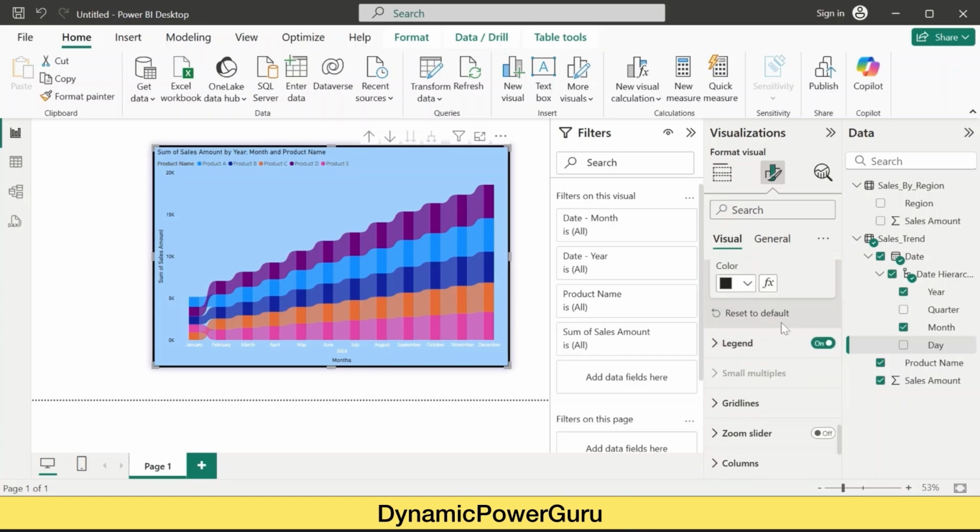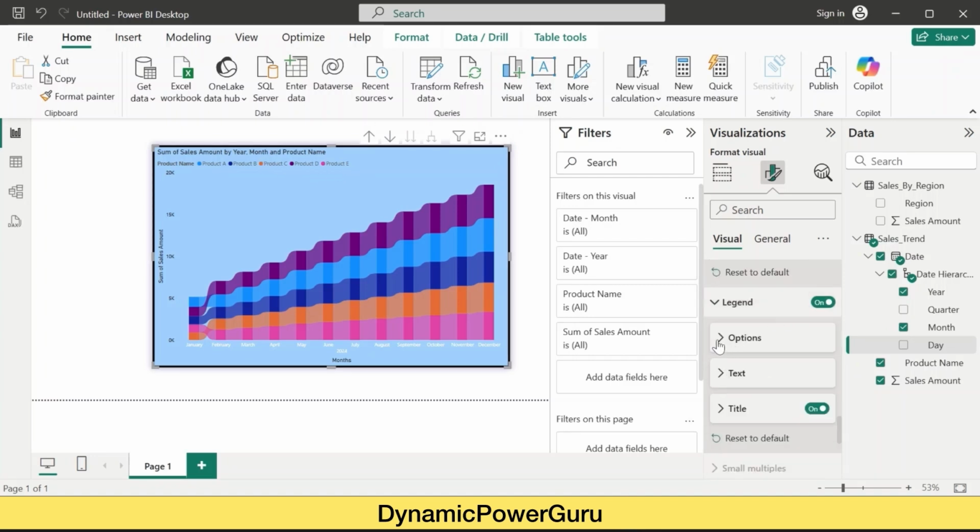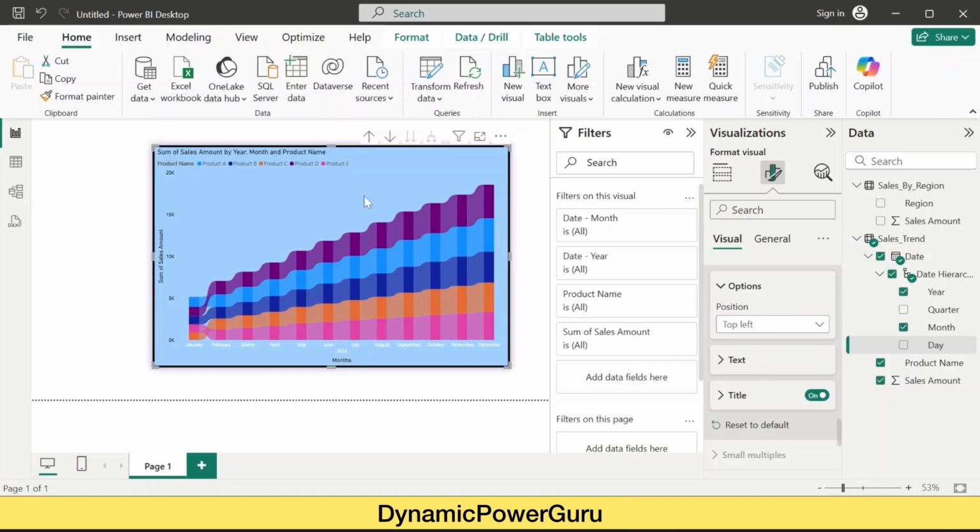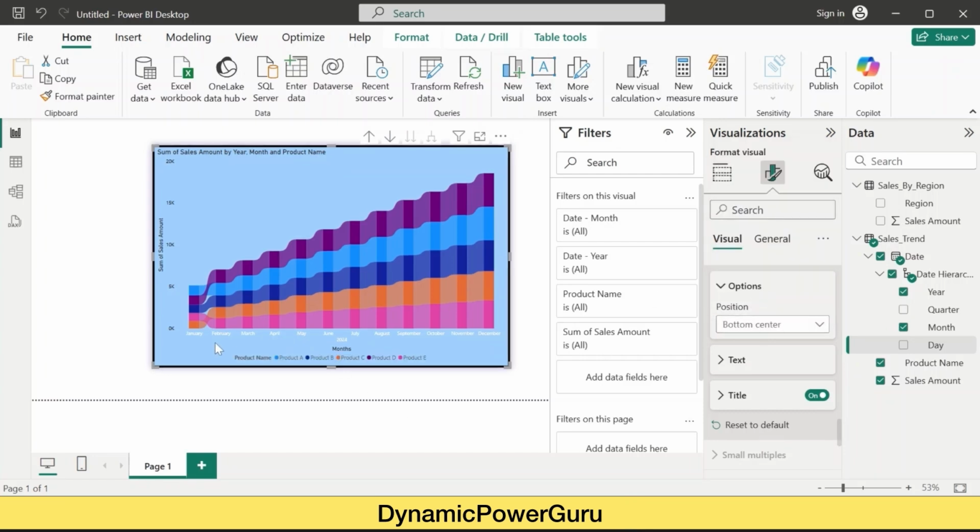So now let's do the changes for legend. Expand this. And here you can see the product name and the 5 products are showing up here. So these are known as the legends. So here let's click on the options, and here you can see currently the position of the legend is top left. Let's change it to bottom center. Yeah, you can see the position has been changed now.